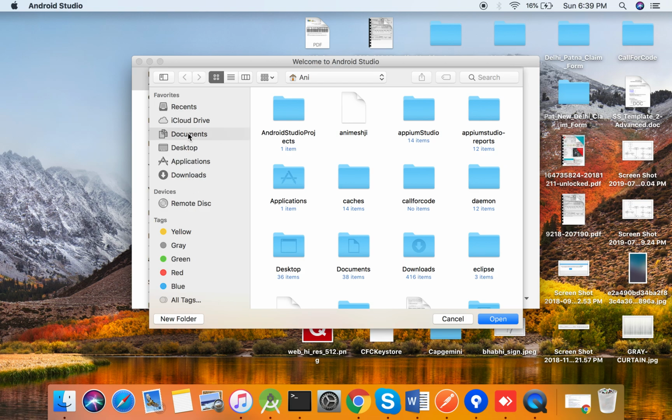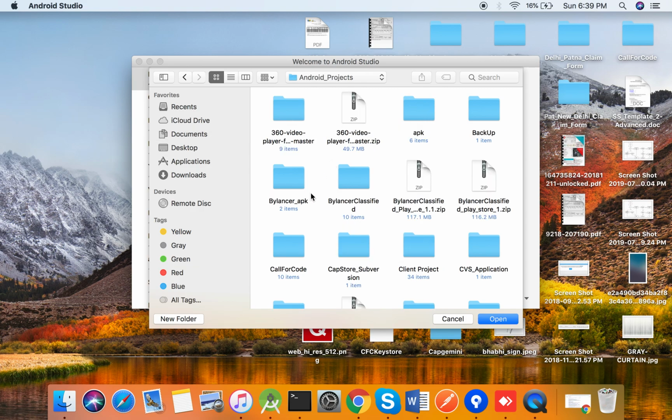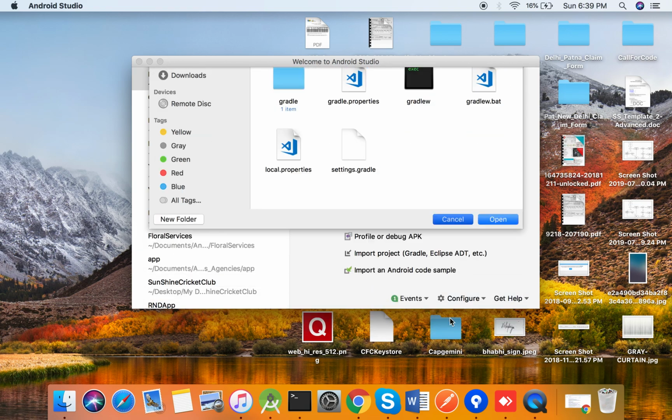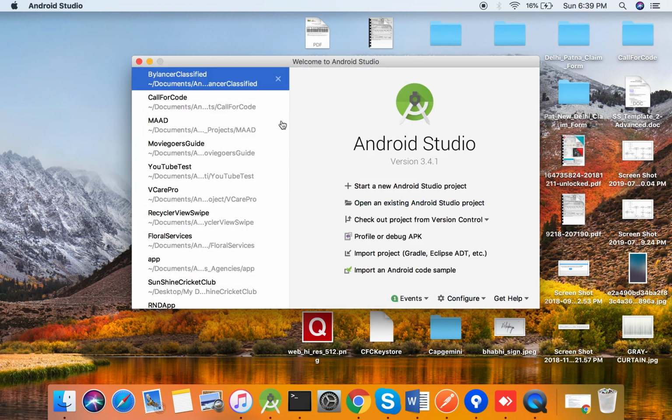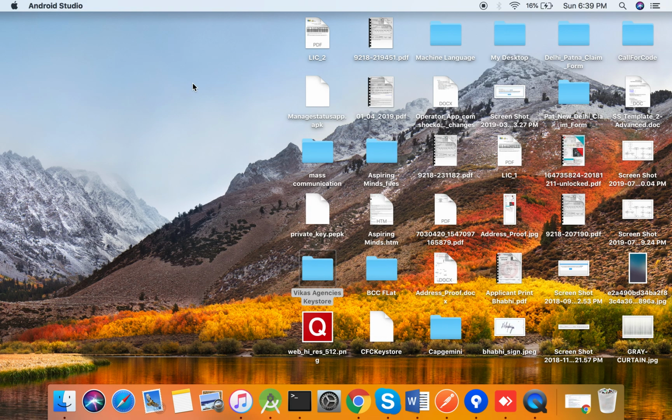Here I do have multiple Android projects, so let me show how we can do it. So here we have Bilancer Classified. You can click on it and then click on open. Once you click on open, it will start to build the application. I have already imported it, so I'll click here from the list and it will open. It will start to load the modules and index the files.